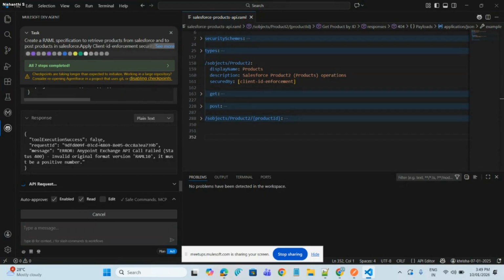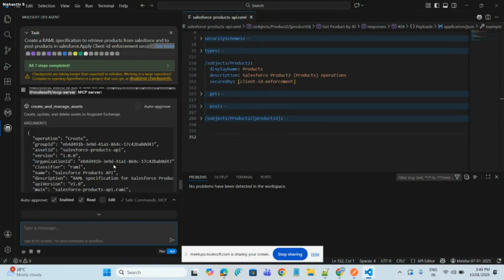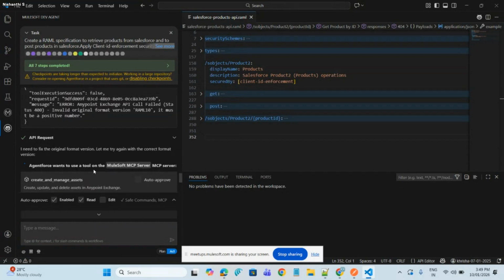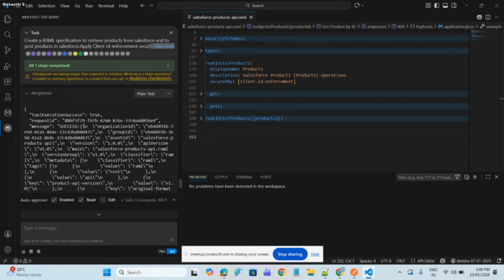It says that tool execution success is false because RAML 10 is not available. So it's usually RAML 1.0, right? So now it's changing it to 1.0. So it automatically detects it, it runs the validation loop, detects the error and corrects it. See, now again this is running. This Agentforce is using this tool. Now it itself says the tool execution is success true.